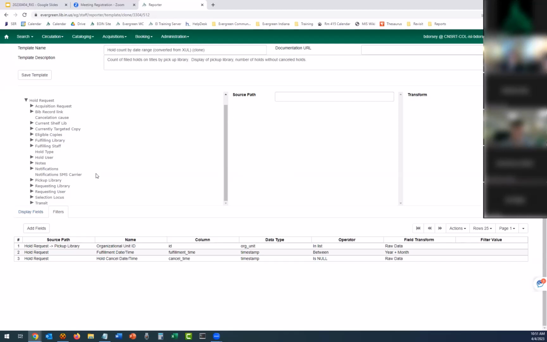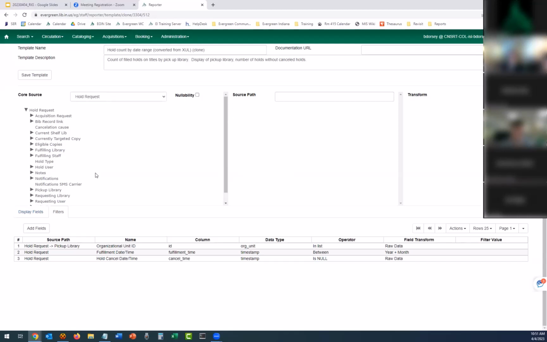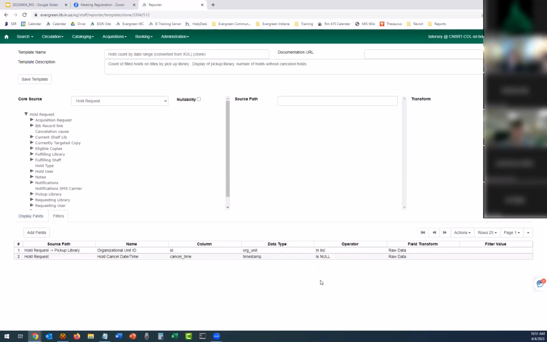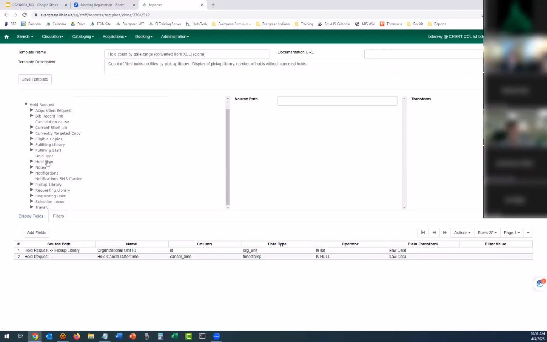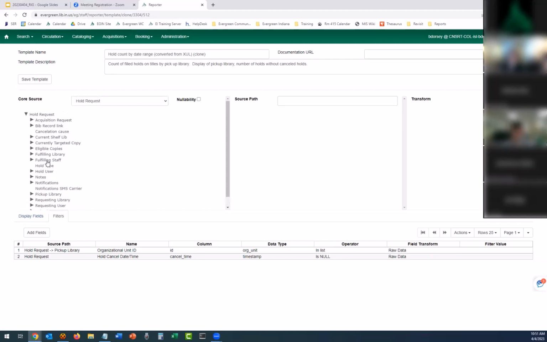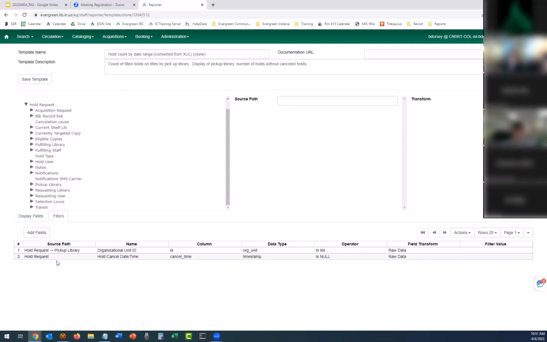Depending on how you wanted to do it, I really like year plus month as a transform if I'm doing this as a monthly report. So I would just throw that in there and get rid of the fulfillment date filter, just remove that field. And then I have zero idea what this RHRR is in the source path here, but it's a way to get to the hold ID.